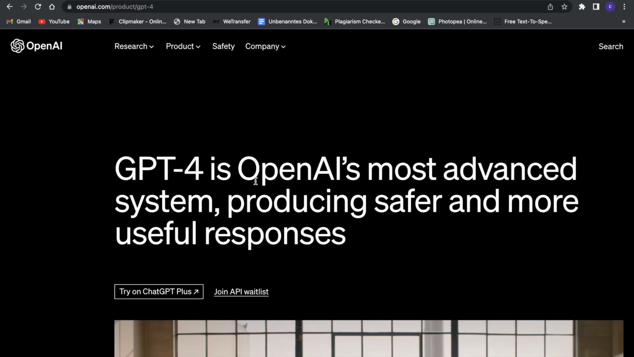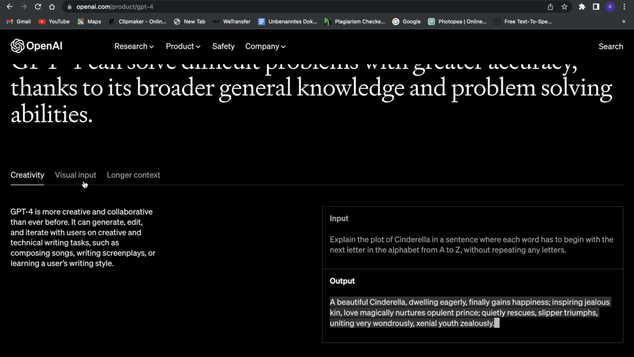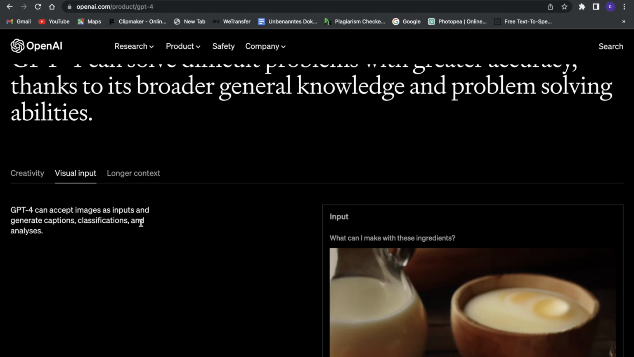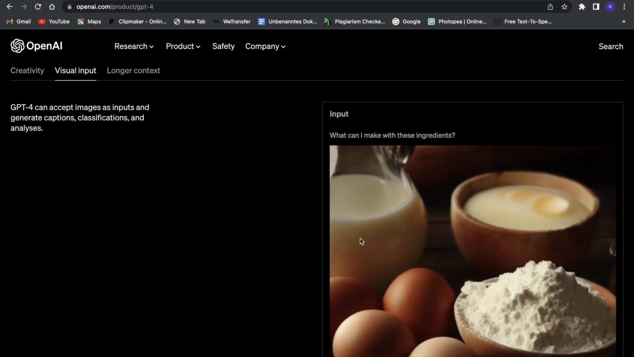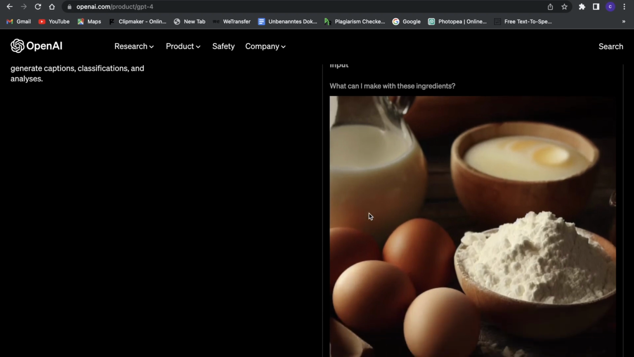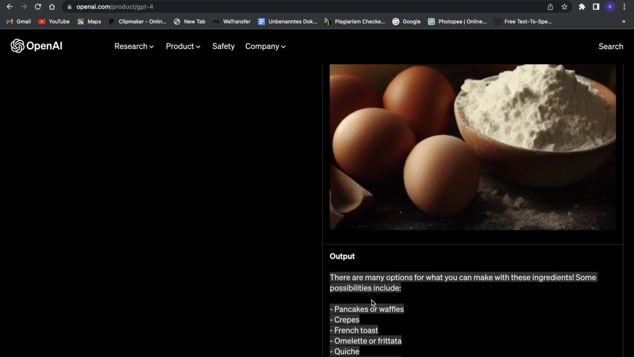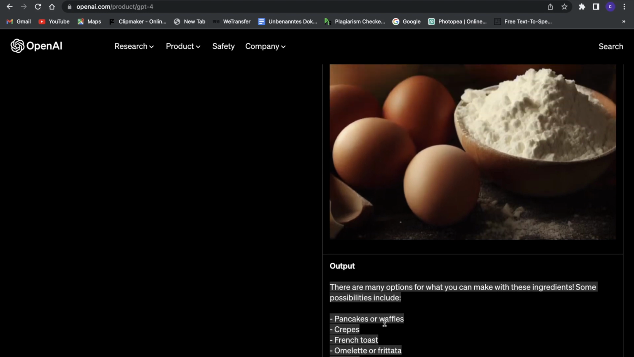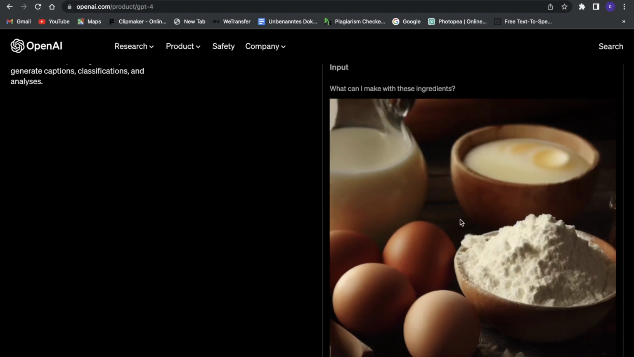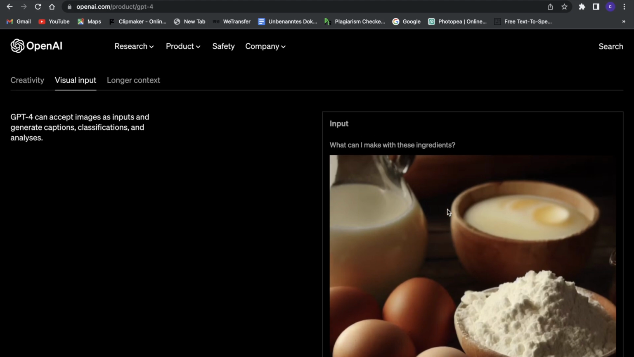So now let's go to the next tab, and here we have visual input. What is really revolutionary about this is you can now upload an image to ChatGPT 4, and it can detect what kind of things there are in this image. For example, with this image right here, with eggs, flour, and something else, butter in here. And then you can ask it, what can I make with these ingredients? And the reason it can detect this is so great. For example, the output is pancakes, crepes, cake, and cupcakes. So a lot of different things, and it can just output that based on this image, which is so crazy.